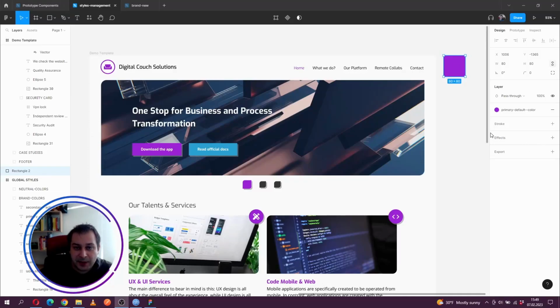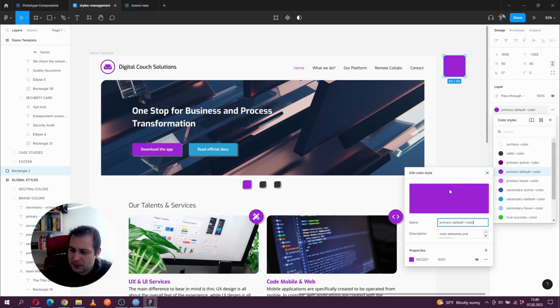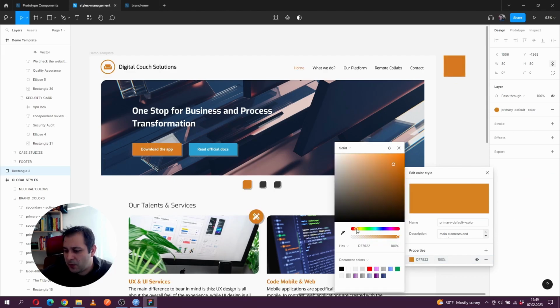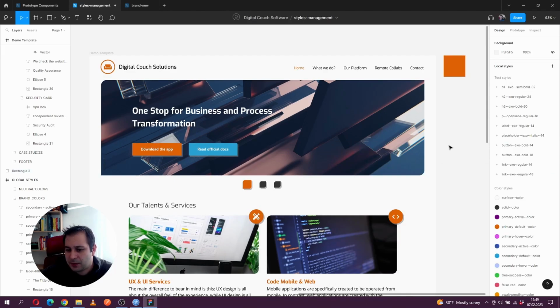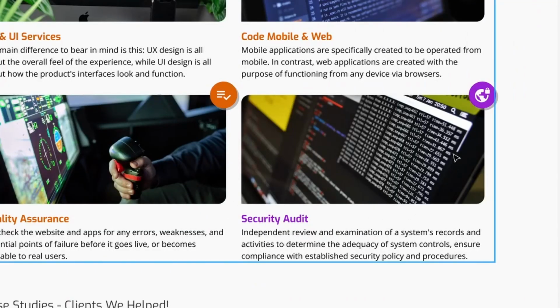Okay, so you're telling me that if I'm gonna change this color up here, it's gonna change all across the website? Let's give it a try. And I'm gonna go with an orange. Oh, it did change, except down here.